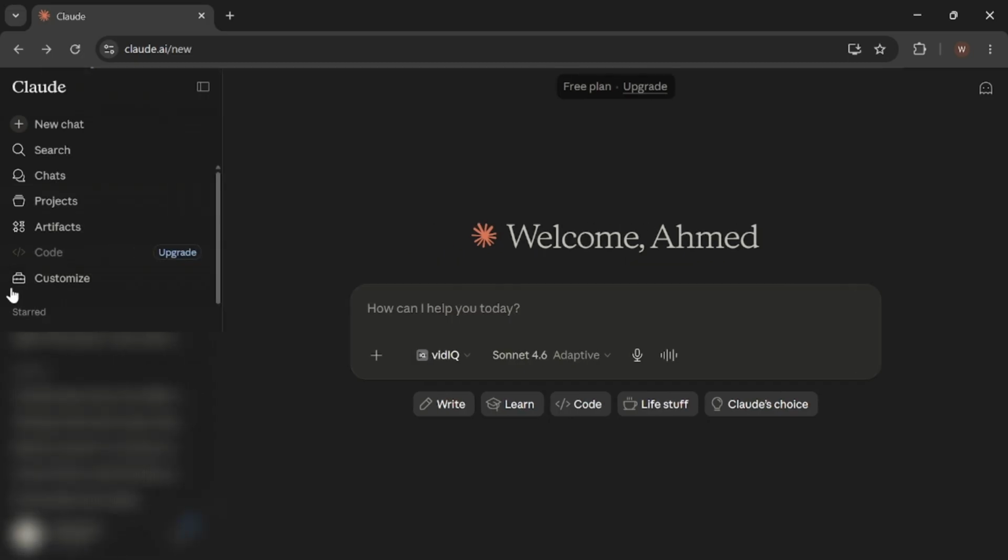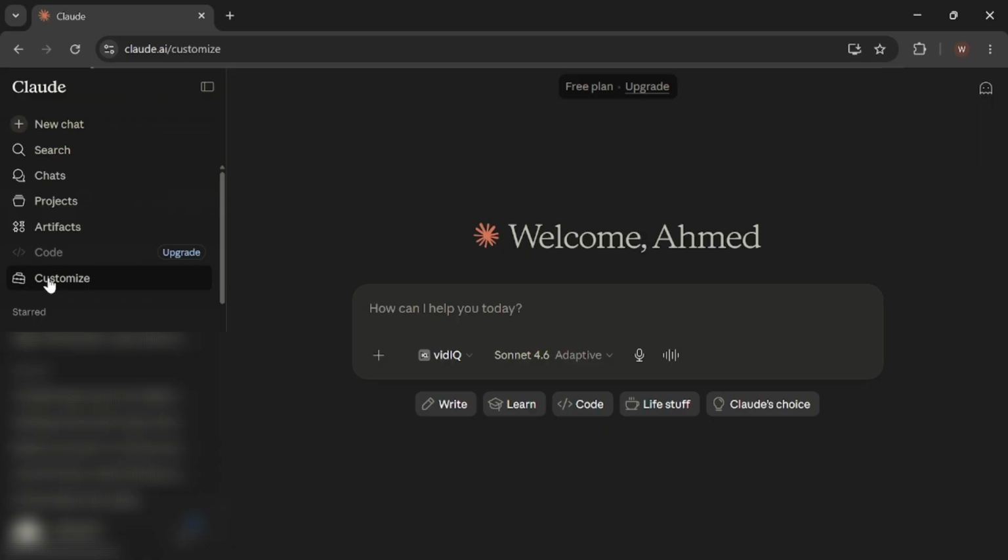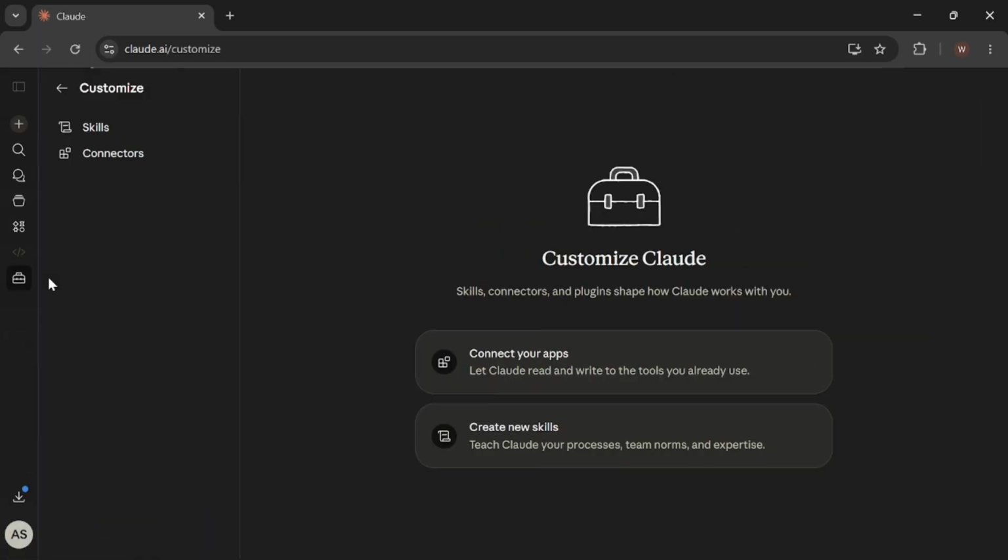Steps to connect Claude AI to Gmail. First, open the Claude desktop app on your computer. This works on both Windows and Mac. Ensure you are logged into your Claude account before continuing.